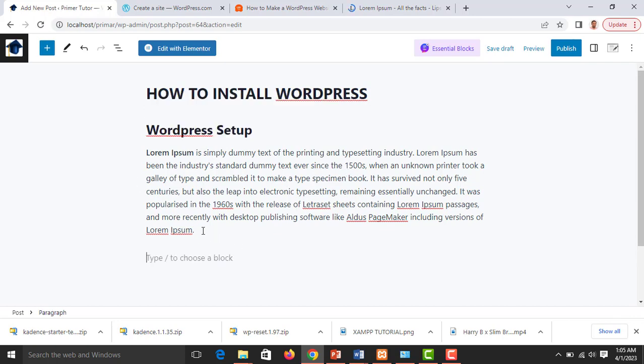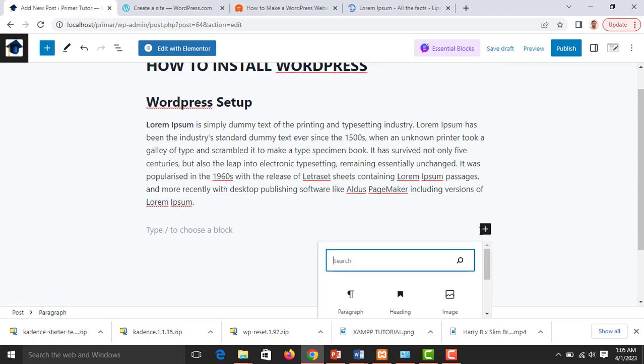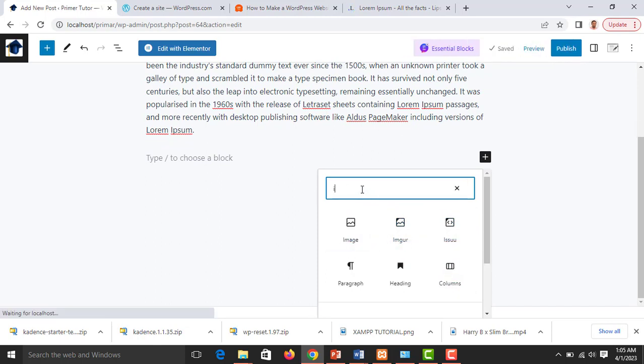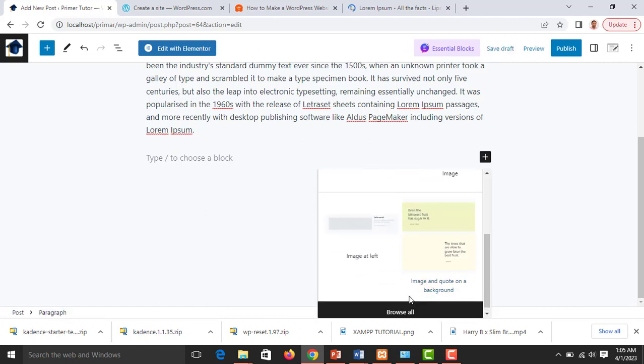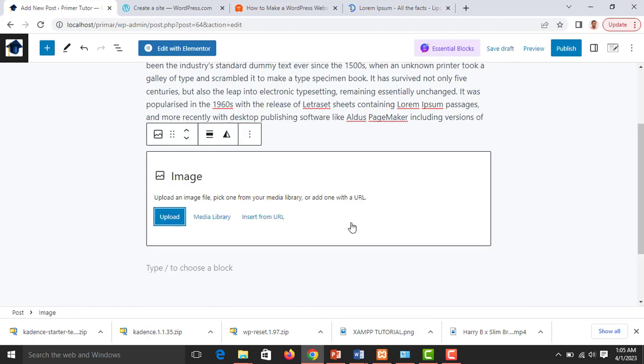Alright, so let's say after this I want to add a picture. I'll click on this and press enter on my keyboard, and it will come down to the next paragraph. But I want to add a picture, so I'll click on this plus icon and select image. Let's say the image was not here. You can easily search for it. You can search for image, or you simply open it from this browse all. Either way, you will still get the image.